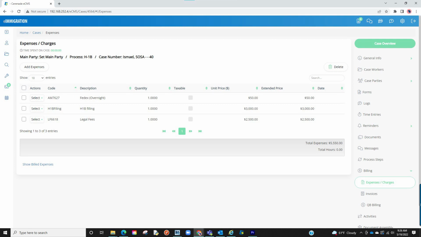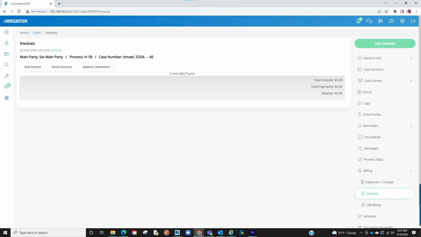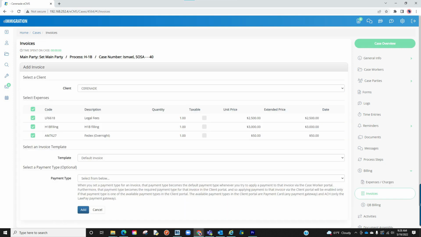Now that we have our expenses set, we can now go into the Invoices tab to make an invoice out of these expenses. You will click on Add Invoices. You will see your expenses listed that we just set. You will now select the client you wish to charge. It will list the client's tag to this case. Then, you will check which expenses you want to charge to this client, either some or all.